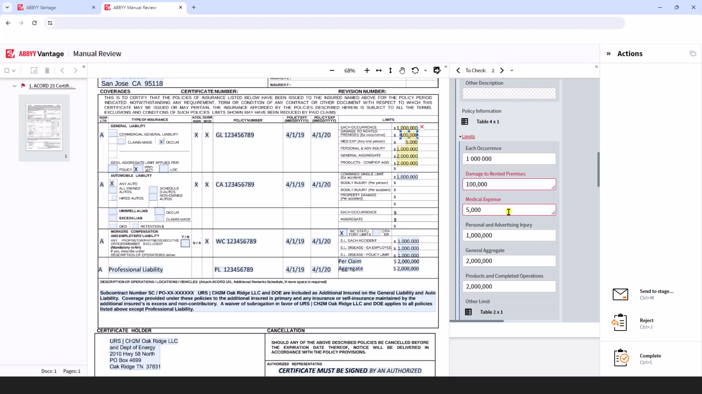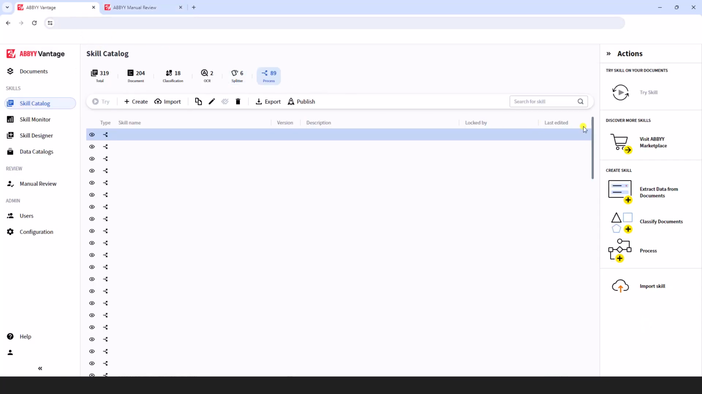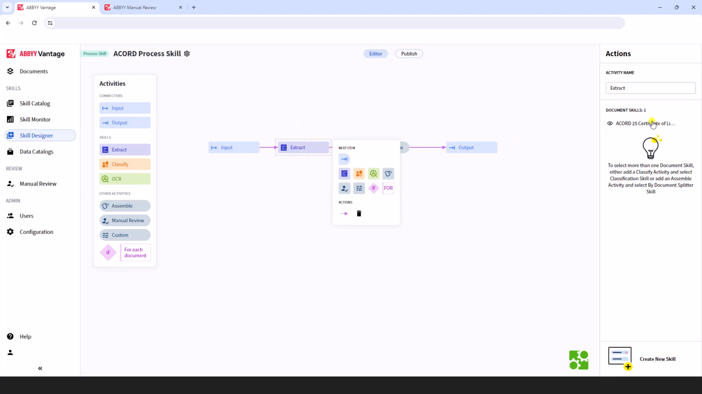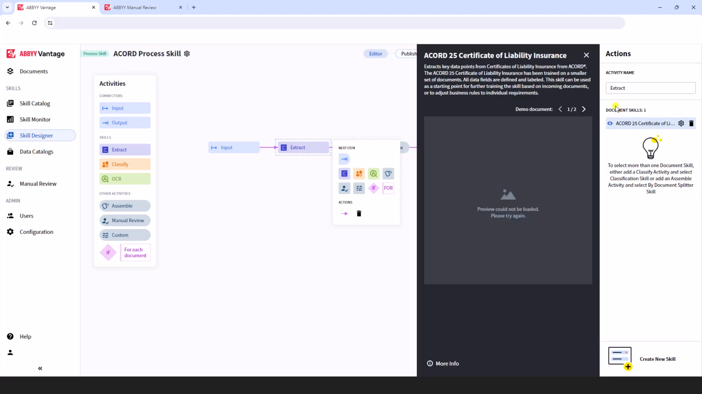Now, let me show you how we get started very quickly within ABBYY to make this happen. The first thing we do is set up a process scope. I already have one pre-established for us, but essentially this is how easy it is. I dragged an input, an extract, a manual review, and an output. The extract activity should point to our pre-built ACORD 25 document skill. Document skills, if you remember, are the ones that tell the software what model to use for extraction.